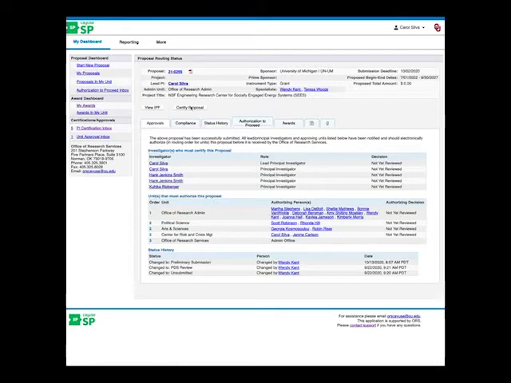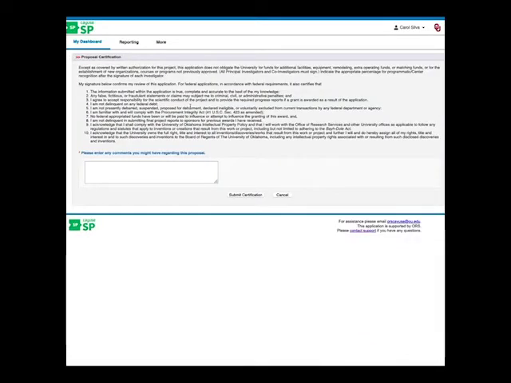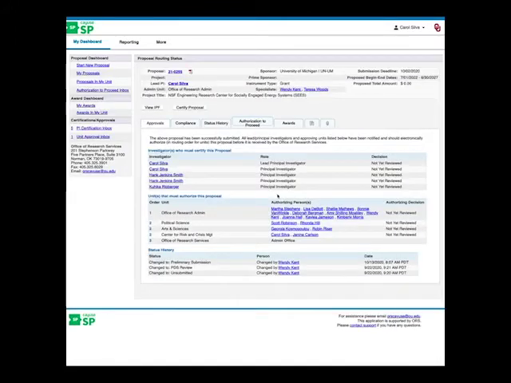But when you click Certify, that's going to bring up a screen with some text to read through on what you're certifying and agreeing to. Add some comments here if you want to. And then finally, submit your certification.